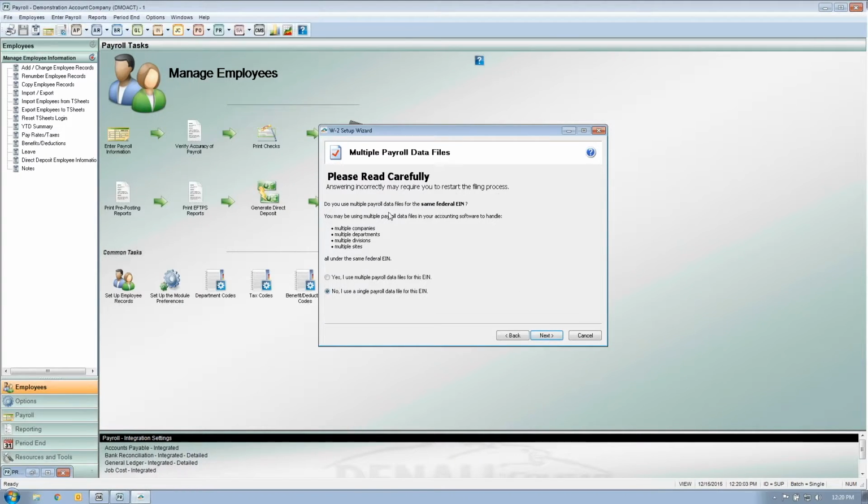Now it's just going through some final settings here. It asks here, please read carefully, any incorrect information answering incorrectly may require you to restart the filing process. So make sure that you have answered this question specifically. Most of you will say no on this question. Most of you only have one employer ID number, and you'll only have one data file under that employer ID number.